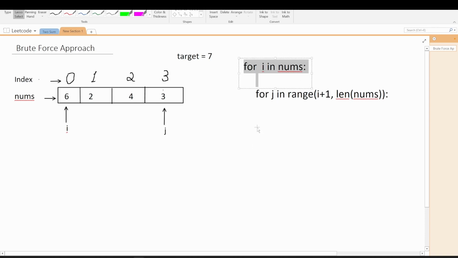So in the first for loop, we increment i to the position 1 and then we take j to the next position, because for j is in the range of i plus 1, and we check. We add 2 plus 4, it's 6, so it's not equal to 7. We are going to move j to the next position. 2 plus 3, 5, not equal to 7. Then we repeat the process.